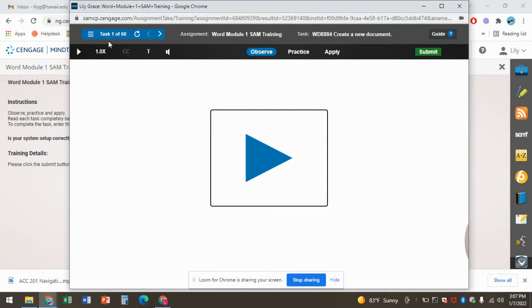So here you can see how many tasks you're doing. Once you click apply and you've done the task, it'll take you to the next one. In this one, you have 60 tasks to do. So don't wait until the last minute, because all of these assignments take time. Once you're done with all 60, you're going to hit submit. Remember, don't forget to hit submit, otherwise it's not going to submit for grading. Once you're done with all tasks, you click submit.